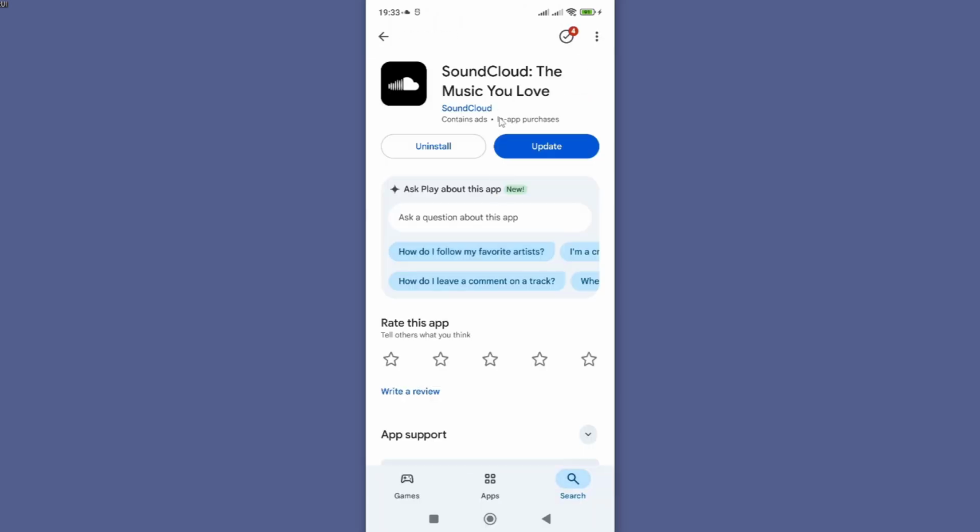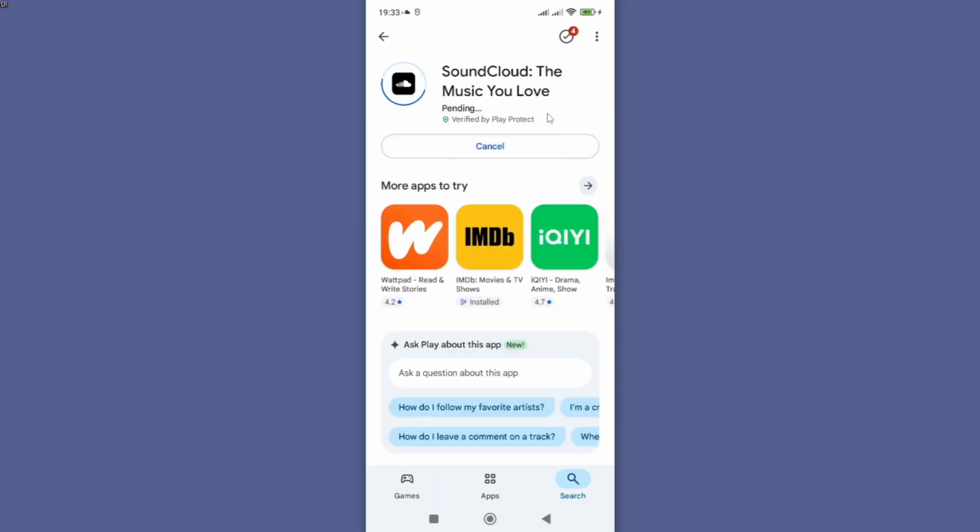And as you can see, our SoundCloud app is here. You can see we have an update, which means I've been using an outdated version of the SoundCloud app. To get the latest version, go ahead and tap on update. And this will go ahead and download the latest version of this app and then install it on your smartphone.